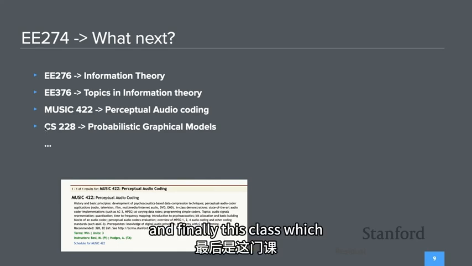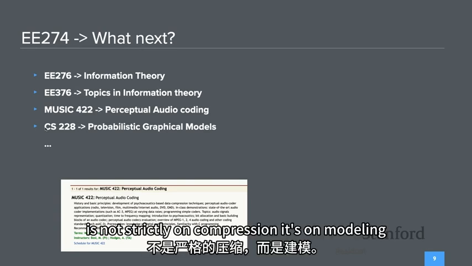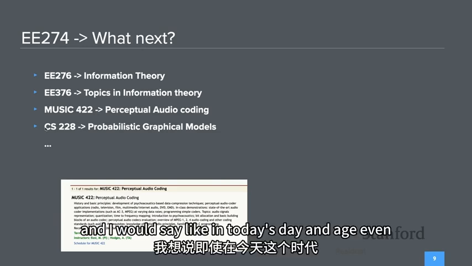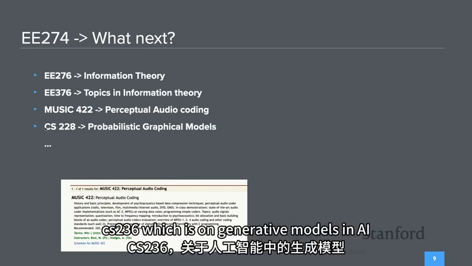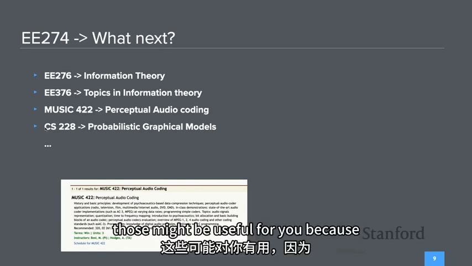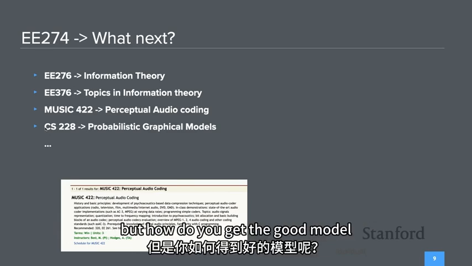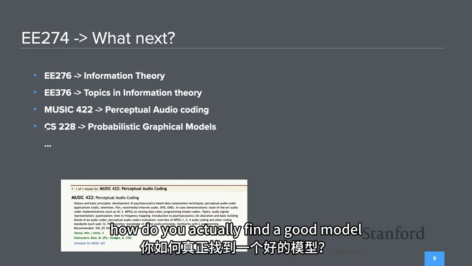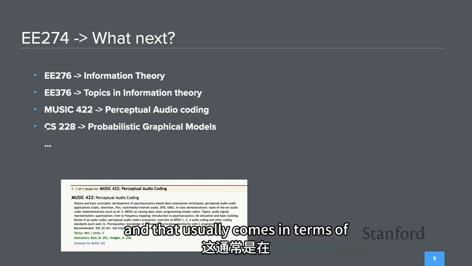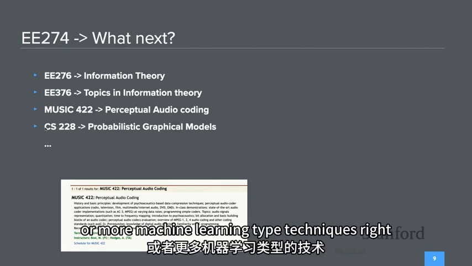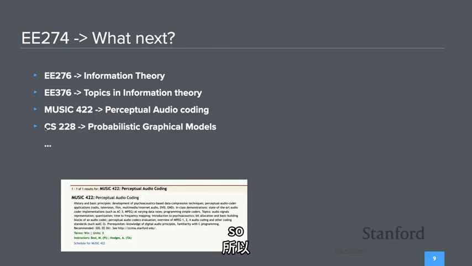And finally, this class, which is not strictly on compression, it's on modeling: probabilistic graphical models. And I would say in today's day and age, even CS236, which is on generative models in AI, might be useful for you, because we talked about how if you have a good model, then you can build a good compressor. But how do you actually find a good model? That usually comes from either more probabilistic techniques or more machine learning type techniques, right?